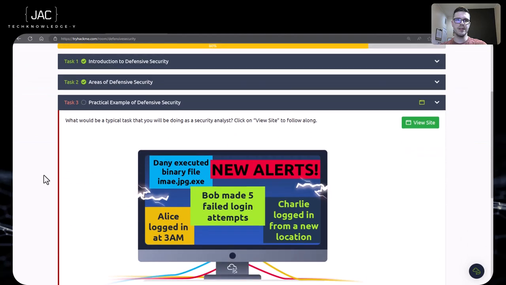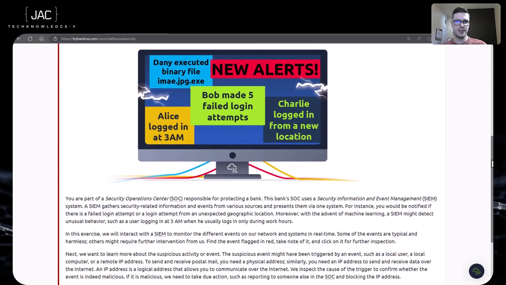Perfect. Let's scroll down. And today's task is task 3, practical example of defensive security. What would be a typical task that you will be doing as a security analyst? Click on the view site to follow along. So I will do that in just a moment. Let's see what the content is going to give us today.